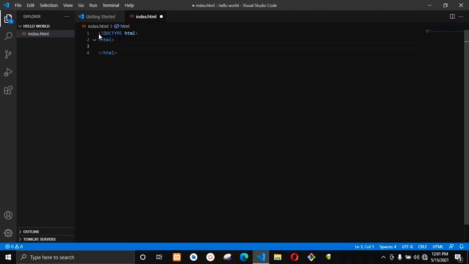Also, an HTML file has to begin with the doctype. This is mainly because this statement tells the browser that, hey, this is a document type HTML. All the HTML code needs to be embedded within these HTML tags. Every code that you write has to be within these HTML tags.